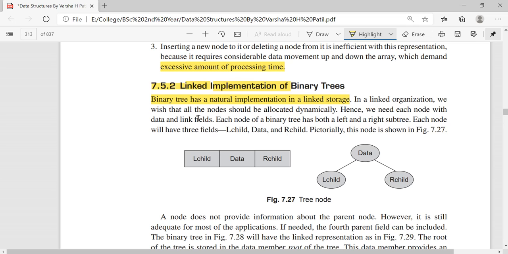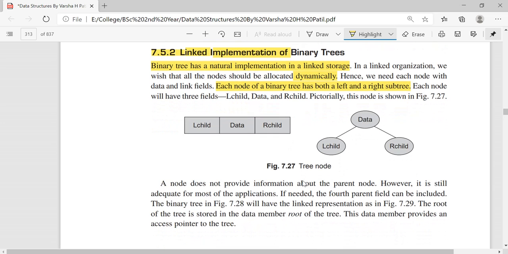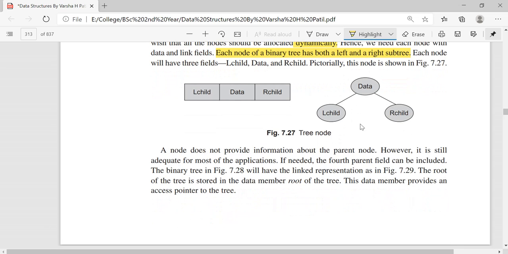See, in linked organization, the nodes can be allocated storage dynamically as and when needed, and each node will have two fields apart from the data field: left child and right child. Each node of a binary tree has both a left and a right subtree. So each node will have three fields, one for data, and the other two are pointers to the left child and right child. This is how it looks in the form of a tree.